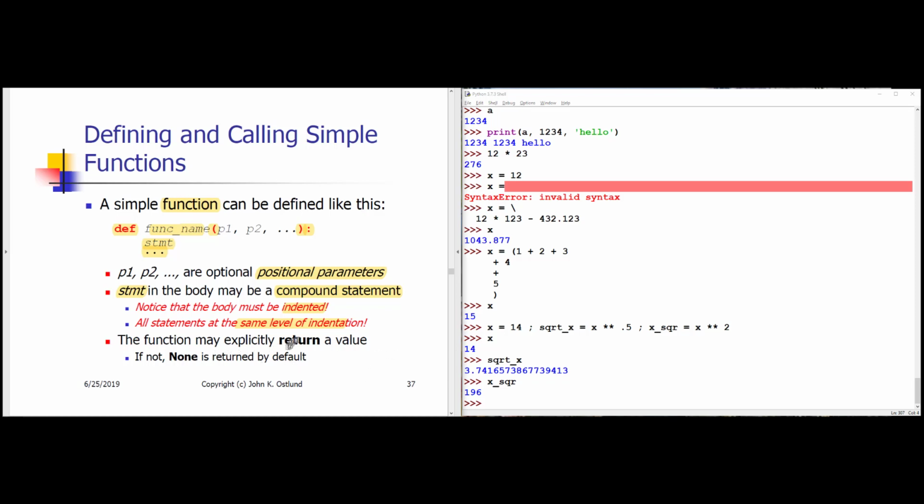Finally, you may have a return statement within the function that returns a particular value back to whoever called the function. If you don't specify an explicit return value, what you get back by default is None. For example, we saw that the print function returns None. It doesn't return a particular value. All right, so this is all very theoretical. Let's take a look at a specific example now.